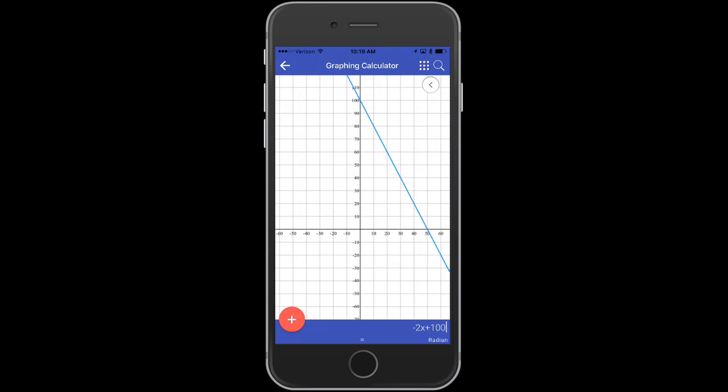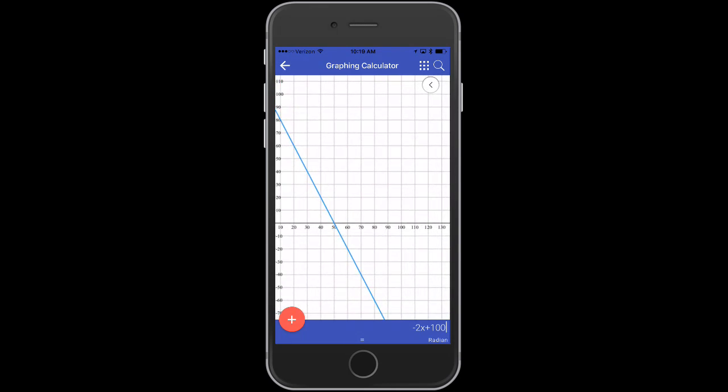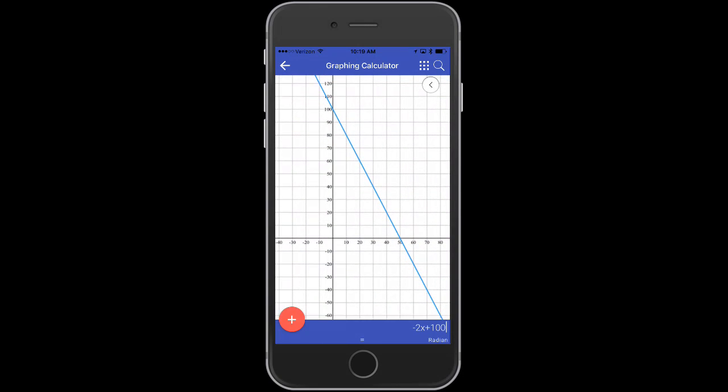Notice by pinching the screen that changed the window, and I can also move right and left if needed. Let's say I want to trace along this. Click this left arrow in the upper right corner there, and you can select Trace. Trace is the very first one.